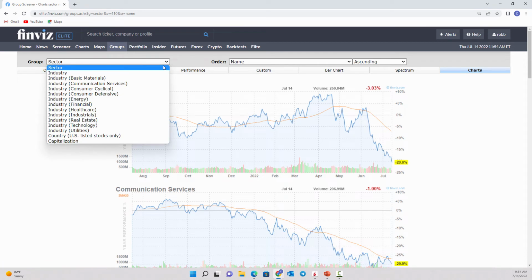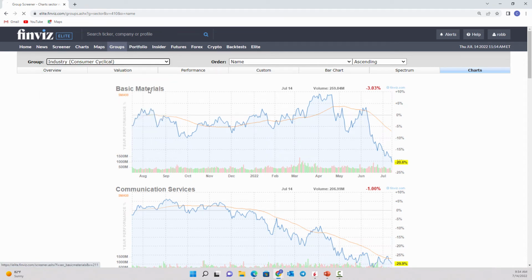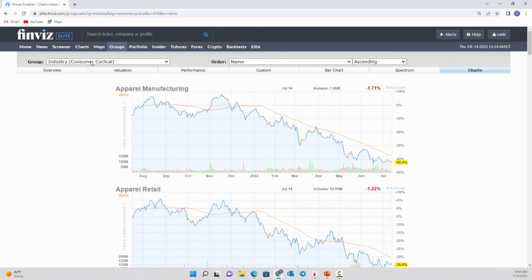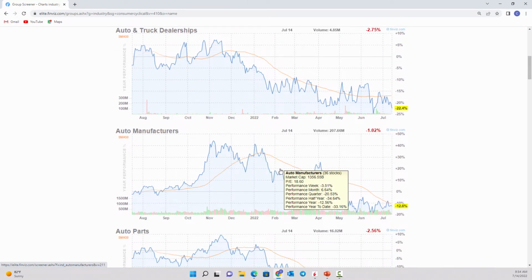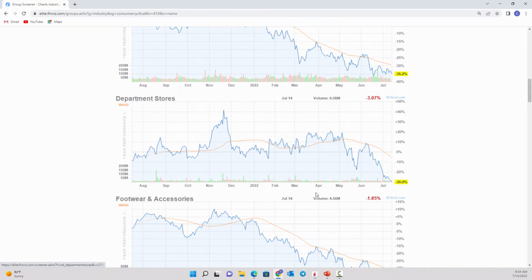And if you wanted to, again, you can go in and look at specific industries. So if we say, well, let's go look at the consumer cyclicals, there's different industries. There's apparel manufacturing, apparel retail, autos, auto manufacturers, auto parts, department stores.